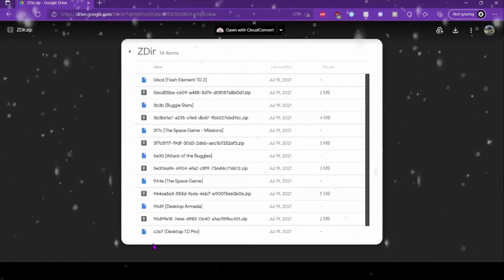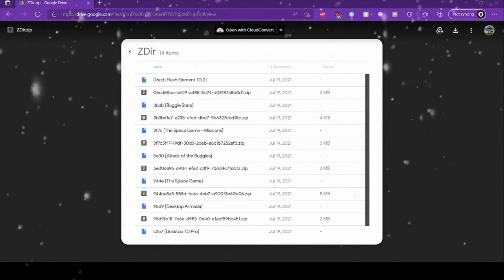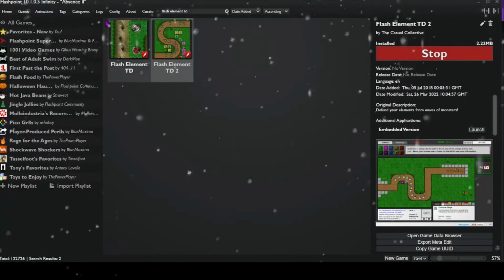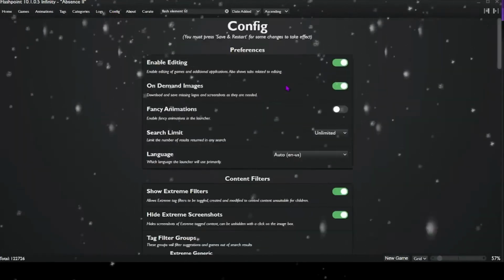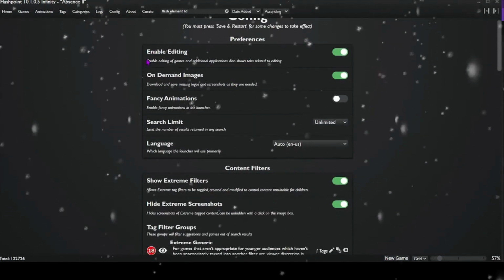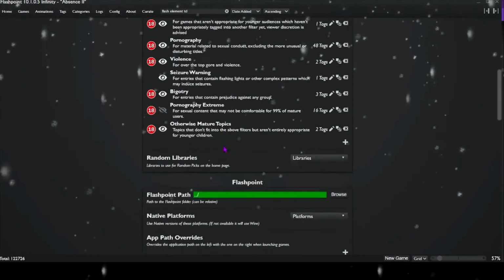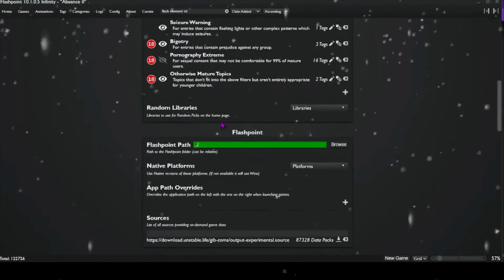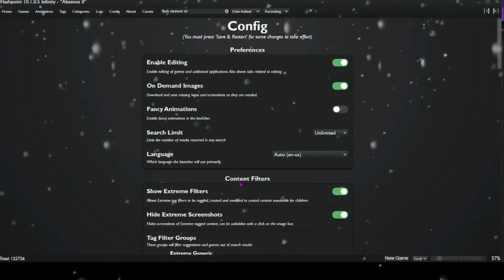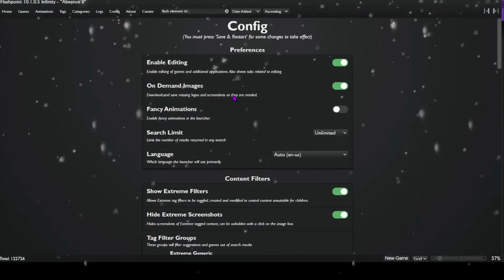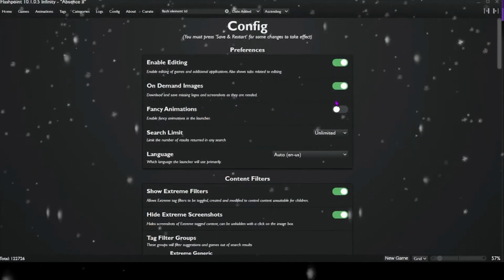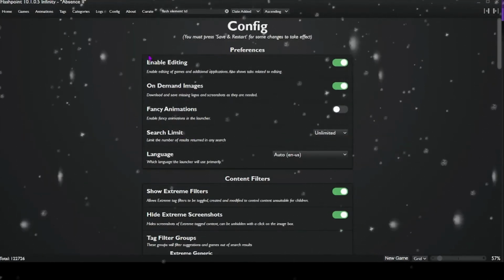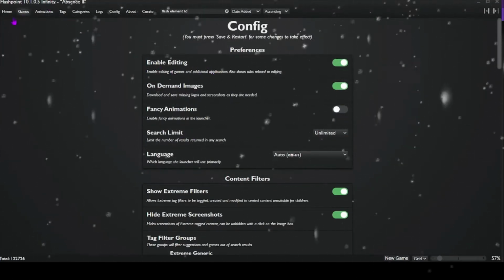For this, you're going to want to head into Flashpoint. Again, with the file, you're going to want to head into Config, Enable Editing, and I do believe you can also change the theme. I prefer the metal theme. There's a lot of themes here. I also have extreme filters. I won't be showing any of that content in this video, however. So, enable editing of games is very important for this.